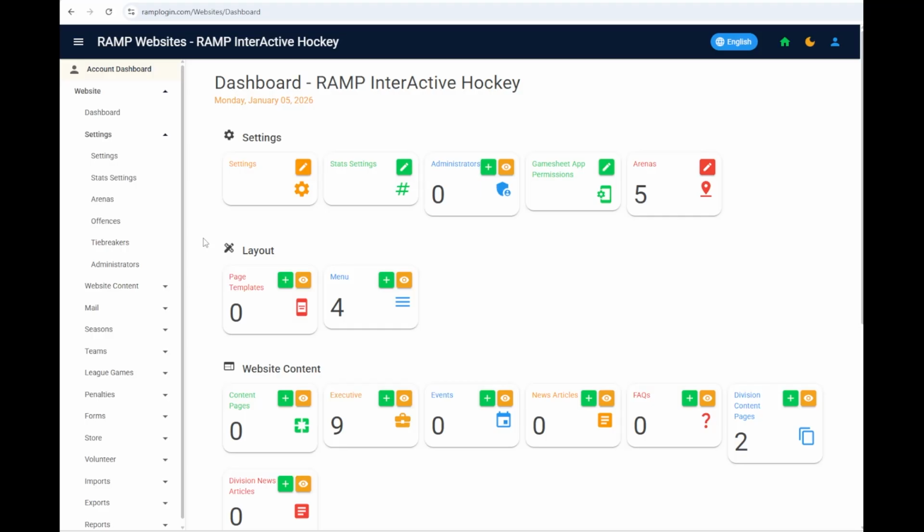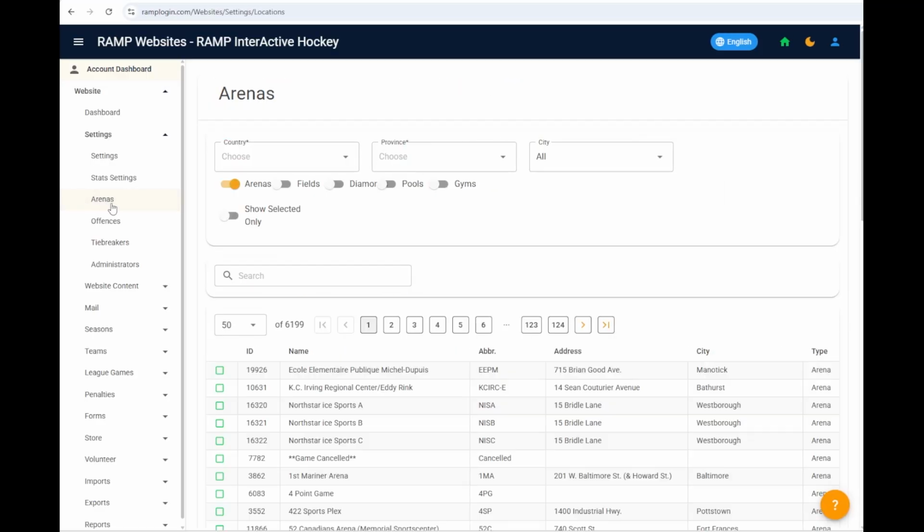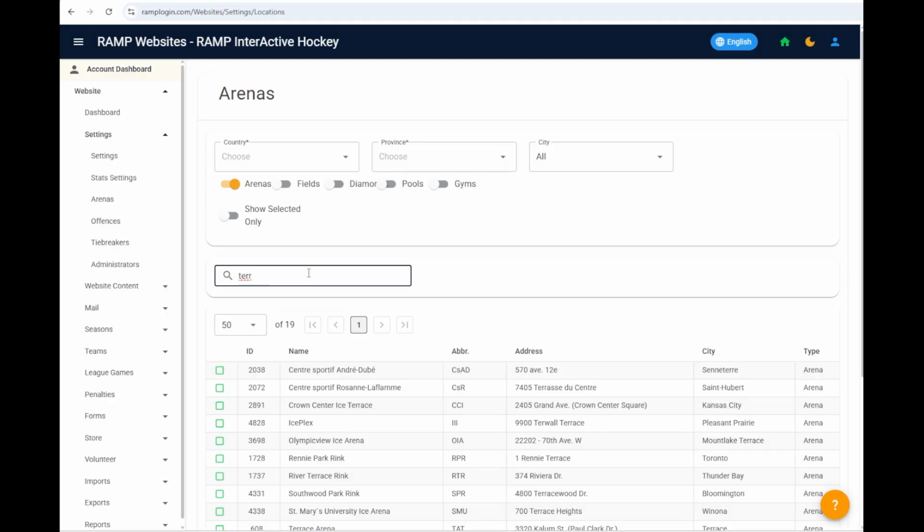Now that we've covered the settings and stat settings, we can move on to our locations. Here, we can filter by country, state, or province, as well as arena, fields, diamonds, pools, and gyms to select the locations that you use for your organization. If a location is not in this list, please email support@rampinteractive.com and it will be created and tied to Google Maps. There's also a quick search on this page to allow you to easily find certain locations. To select a location, simply check it off of the list on the left-hand side.